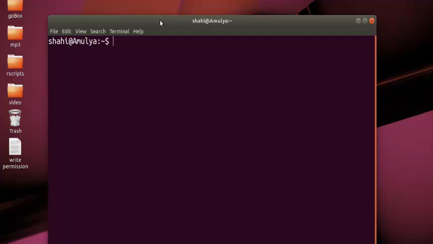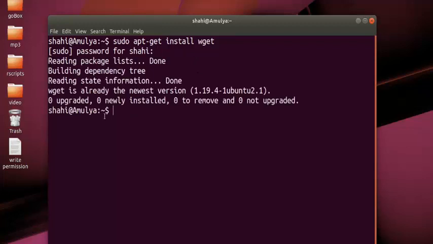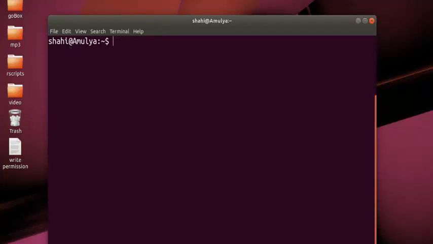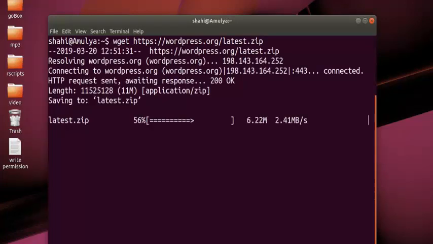If you do not have wget, you simply download it with this command, sudo apt-get install wget, and you should get this installation done in no time. So now let's go ahead and use wget and then the location of the downloadable file. It's going to be the same for every latest WordPress release. So if you can remember this URL, perfectly fine.